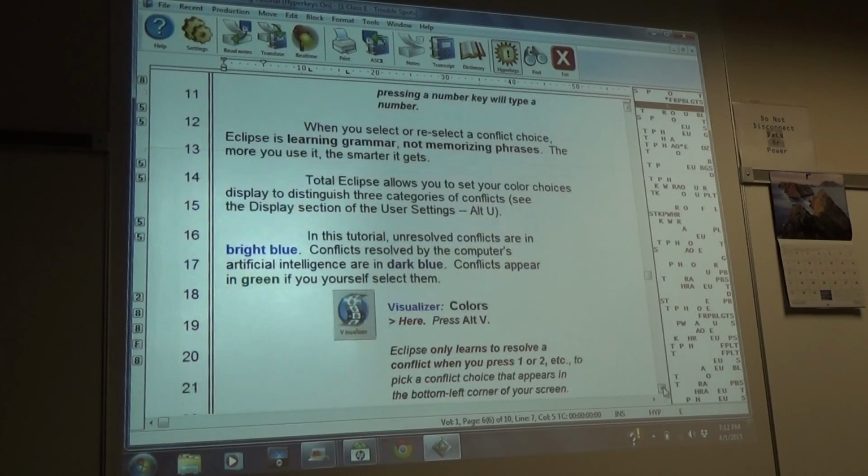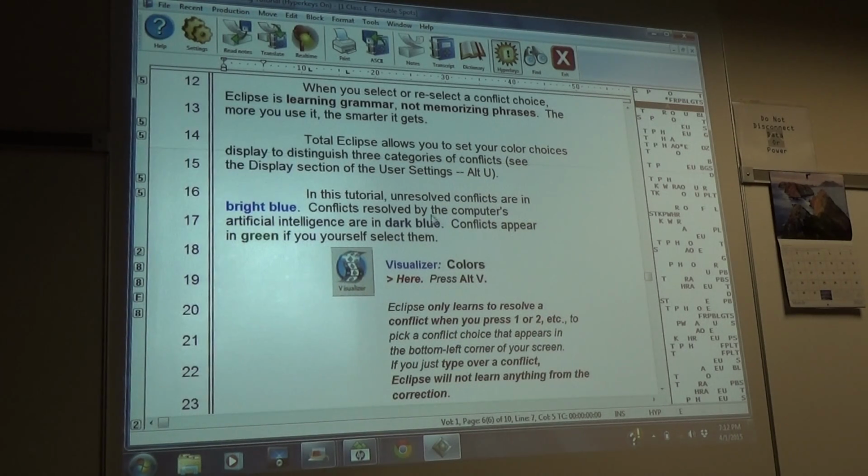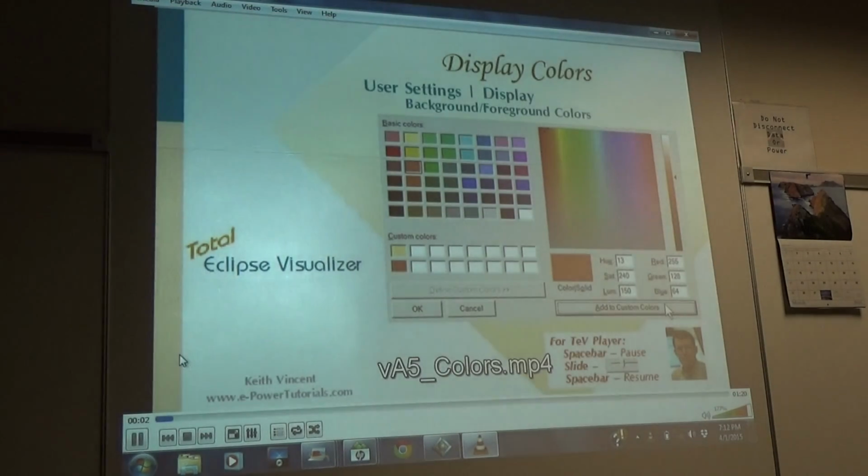Several strokes together. Oh, we are going to talk about colors. All right. Let's see how Eclipse gives you total control over your display colors.